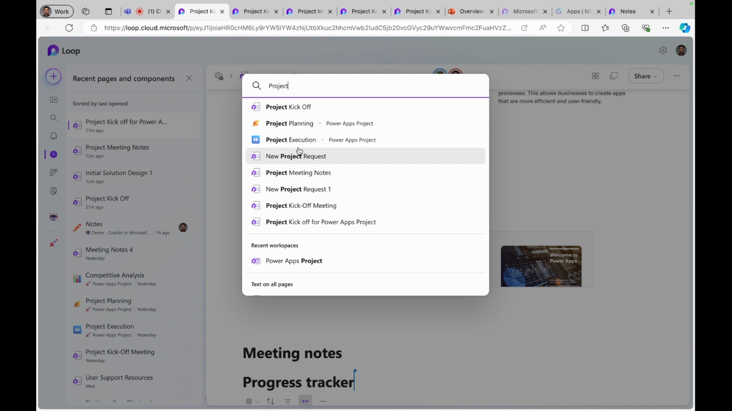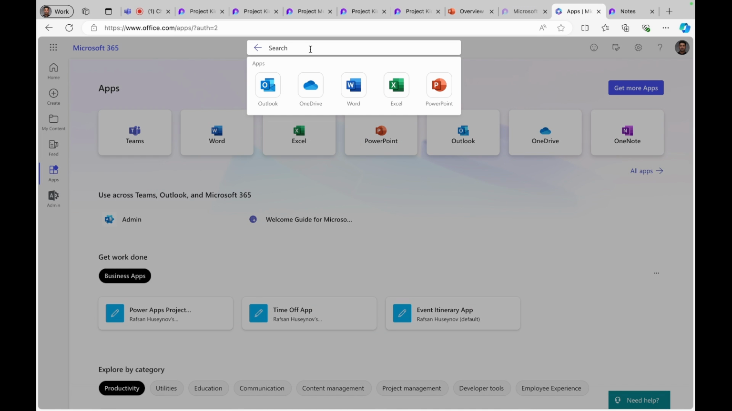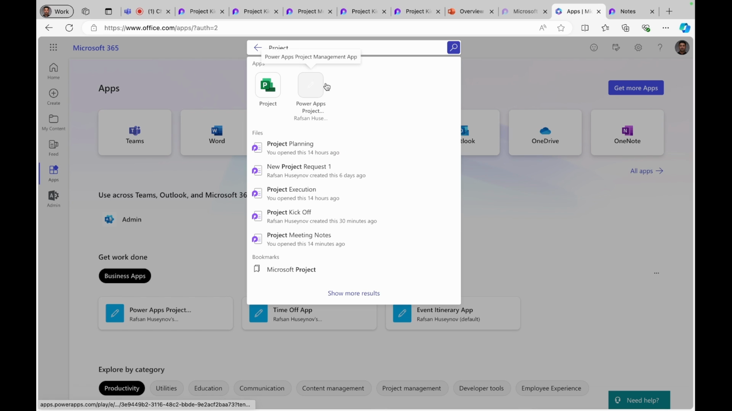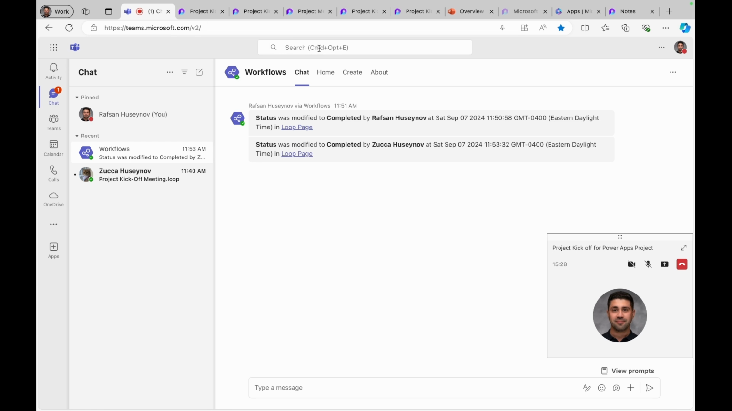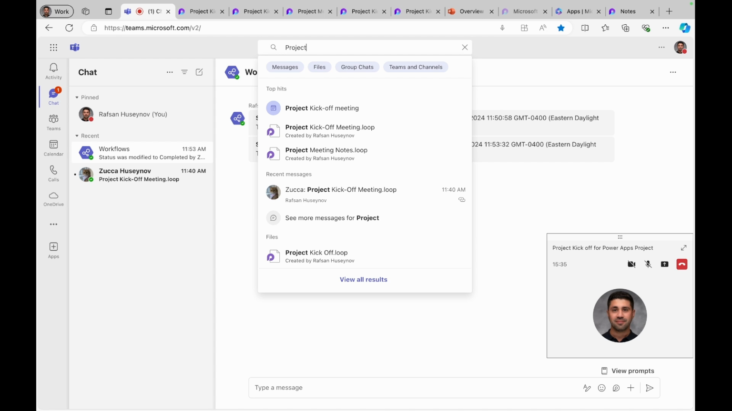This is in the Loop application, but you can also come to your Microsoft 365, Office 365, and start typing the name of the loop component here, and you will see these results. I always recommend naming your loop components so that you can easily find them. Another way that you can search loop components is in Teams. So go to search and type the name of the loop component, and here you go.